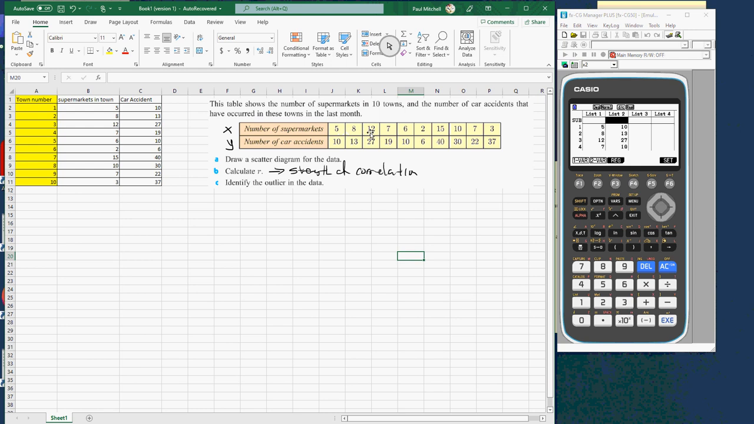But we also need to be able to prove those statements by using some mathematical method and maybe some graphical method. One way we could do that is by drawing a scatter graph and by calculating what we call R, which is the strength of correlation. That's known as Pearson's product moment correlation coefficient.